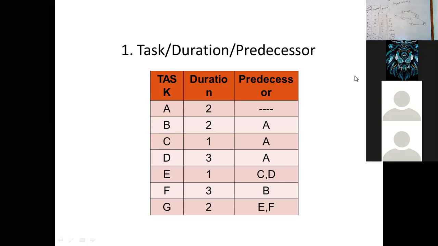Has everybody got the predecessors? Is everybody clear with the predecessor? Predecessor means the previous activity. Before B, what is there? A is there. Can you draw the network diagram for this problem, everybody in the class? Can you hear me? Yes, ma'am.